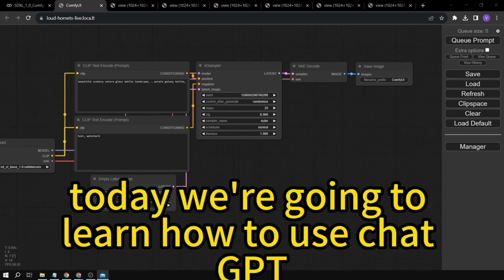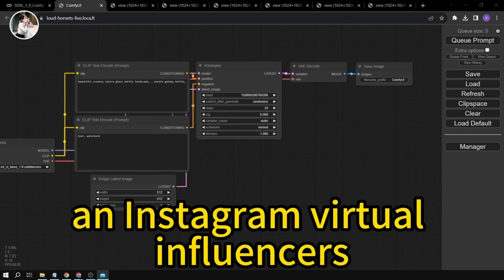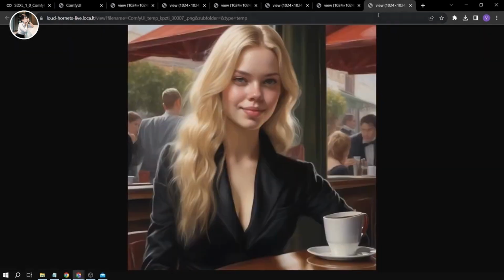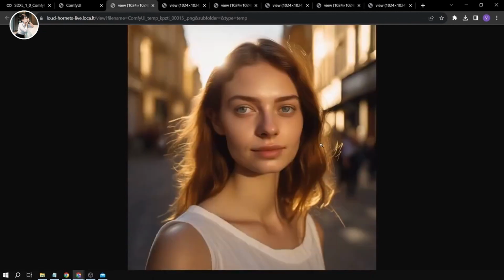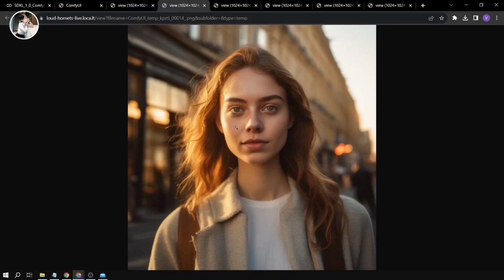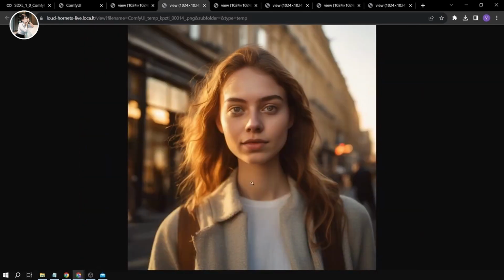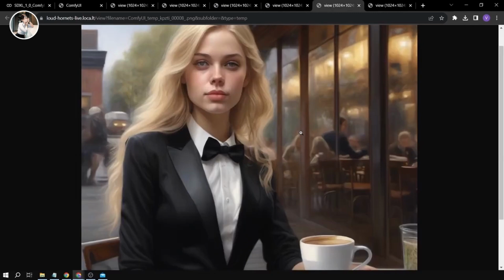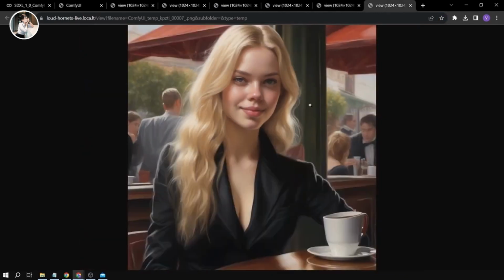Hey guys, today we're going to learn how to use ChatGPT and Stable Diffusion to create Instagram virtual influencers. Earlier I generated virtual influencers using simple prompts, like this one, and I think they can pass as virtual influencers. If you think they're real images, you are actually wrong. They're generated by artificial intelligence, and can pass as real pictures, or basically a model. So yes, that's what we're going to learn today.